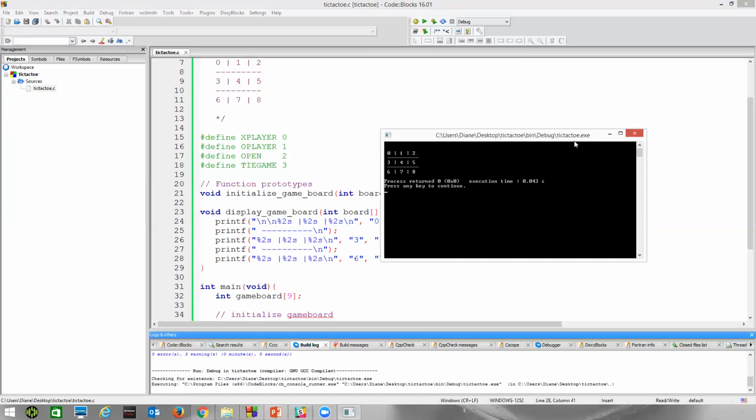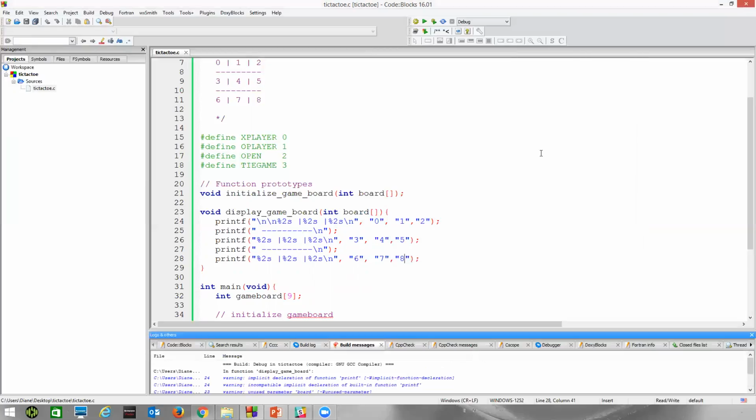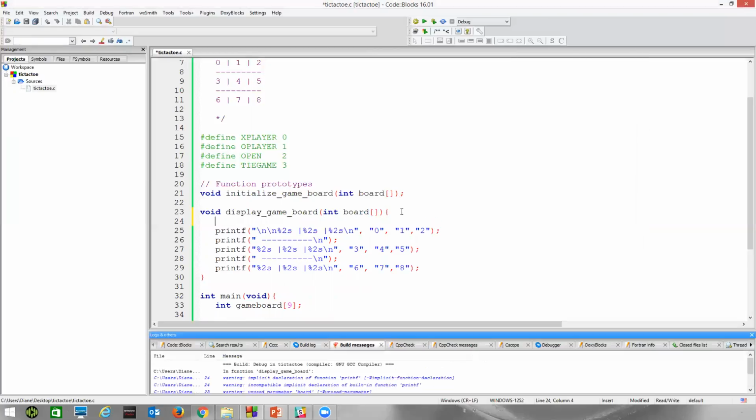So that just prints out our game board, right? And shows the user then what the different positions are. We might want to put a title above it. We might want to say game board. I think the user will know what it is without us doing that.